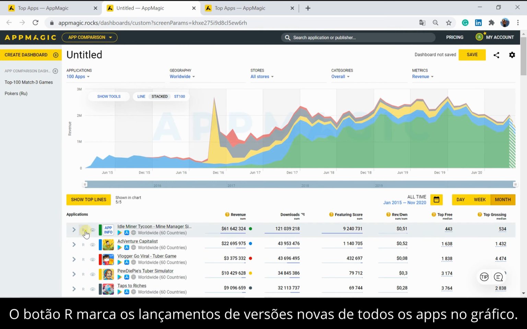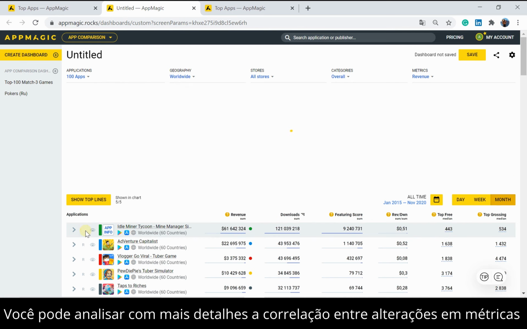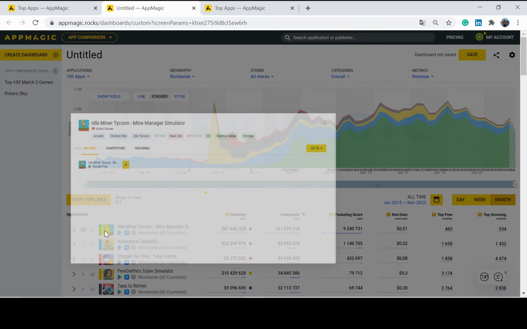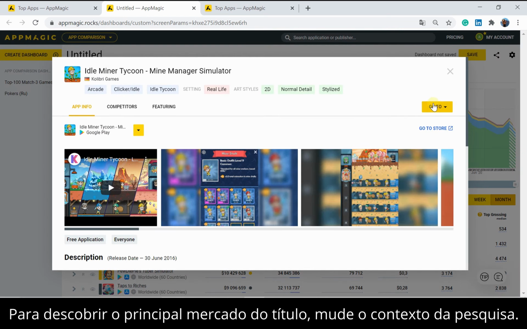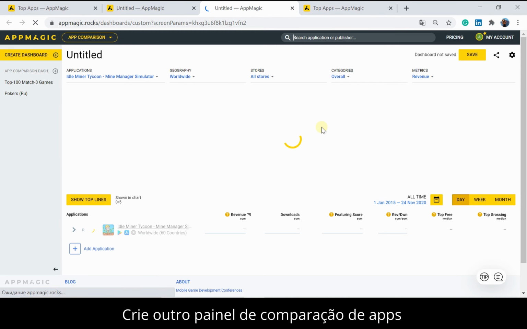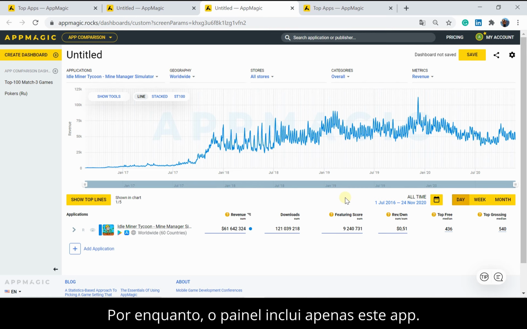The R button pins all the app's new version releases on the graph. You can further analyze the correlation between changes in metrics and updates by switching to the app's release notes. To figure out the key market of the title, change the context of research. Create another app comparison dashboard to study its performance by platform or country. This dashboard for now will contain only this one app.